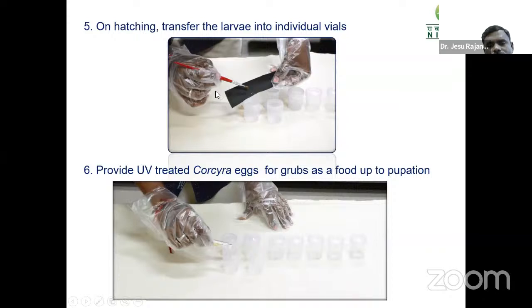To avoid the cannibalism, for further mass protection I'm telling, each and every grub should be maintained in an individual container. Better you take a syringe bottle. Just add UV treated Corcyra eggs, because it is a predator, so it requires Corcyra eggs. Add a small quantity to each and every container. Then directly release one grub into each container. That is enough.